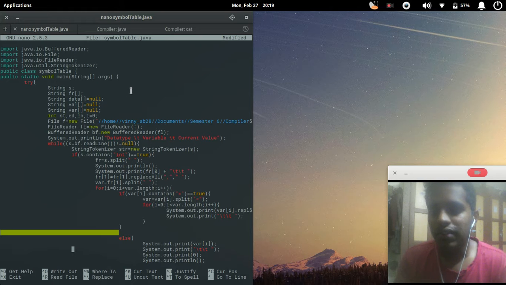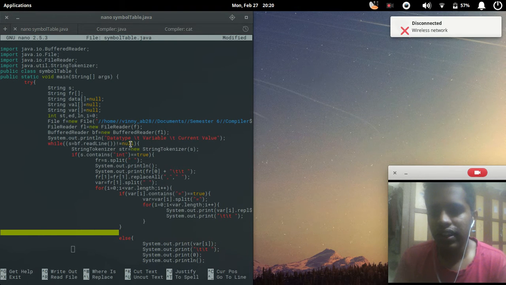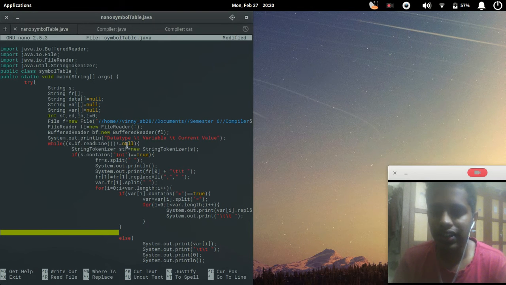Then I create variables for the string, for the data, and for the variable values. I read a file from my directory, then I pass it to a FileReader which grabs the file and puts it in f1. Then I put it in a BufferedReader, which makes efficient use of the file and converts the ASCII type into another format. Then I simply print the heading, which is data type, variable, current value. Then I start reading the values from my file, which is bf. I read each line and store it in a string s. If the file isn't empty, then I go inside the program.